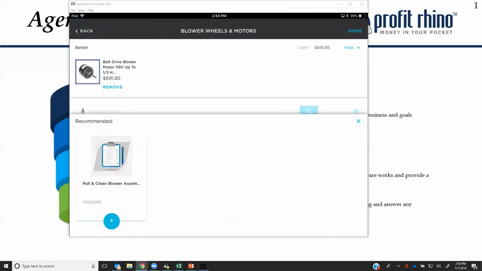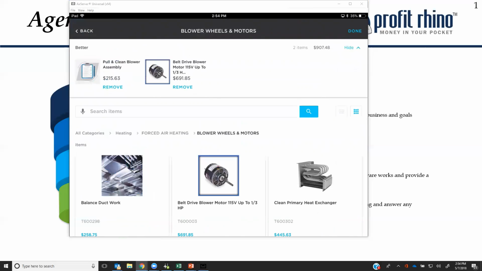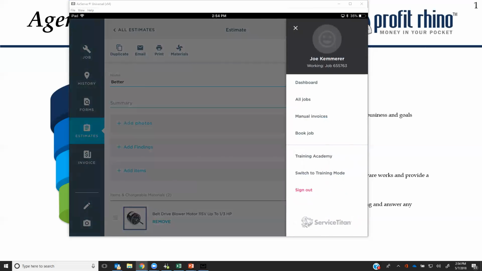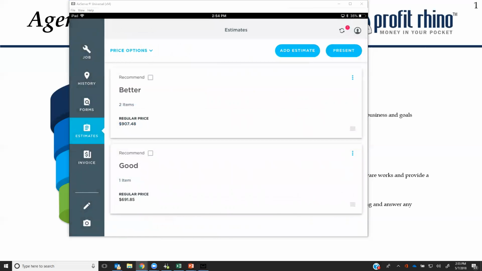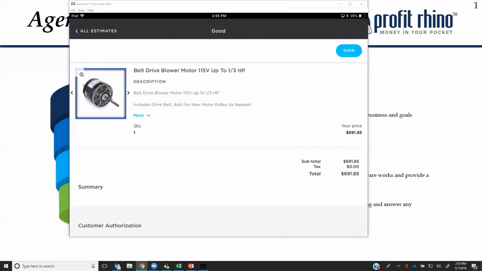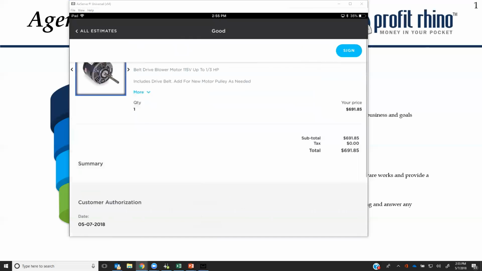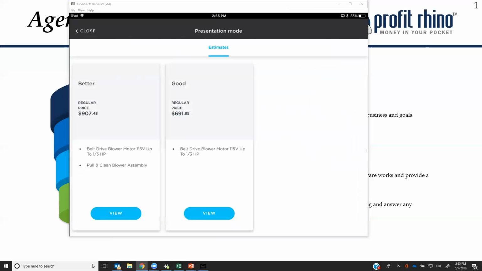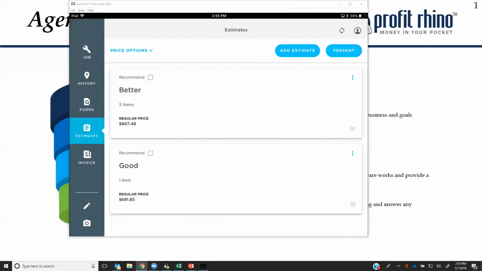We'll add this guy. We'll add the pull and clean as well. Done. I won't go any farther. You can do as many or as few as you want, but you can do your good, better, best options. And then when you're ready, you just hit the present button here. And it's going to present them to the customer. And then if you jump inside the view, it's going to show the image and description for everything included on those options. So just a really quick way your guys can make really nice good, better, best options and present those to the customer out in the field as well. Just another cool sales tool that's built in for you guys here.